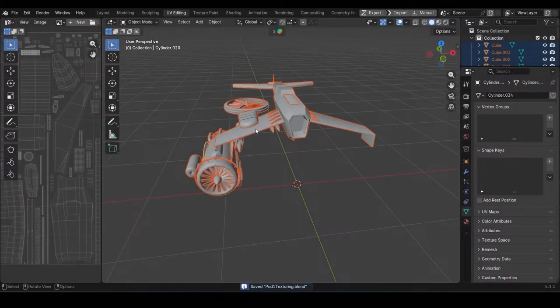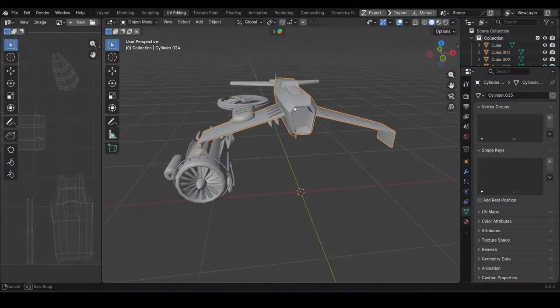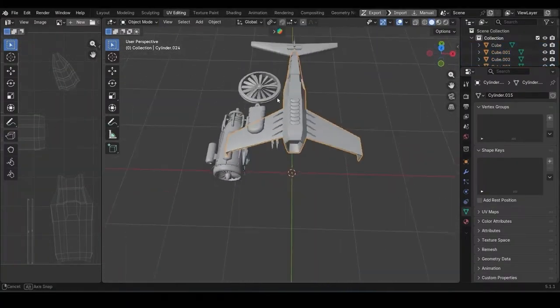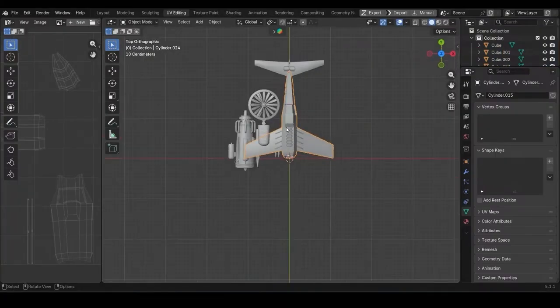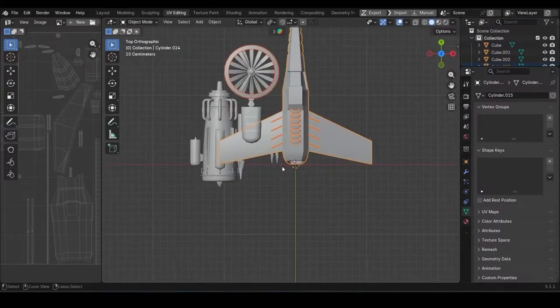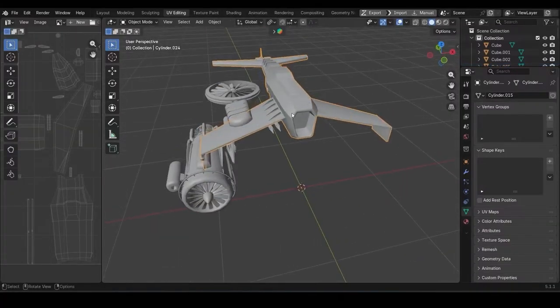Everything looks good. Now I'm combining all the objects using Ctrl+J. Then I apply all transforms. This is another step beginners often skip. Applying transforms helps avoid scaling and rotation problems inside other software, like Substance Painter or game engines.